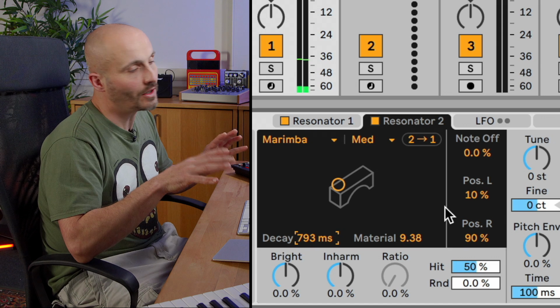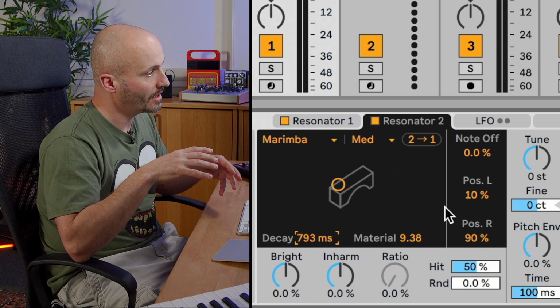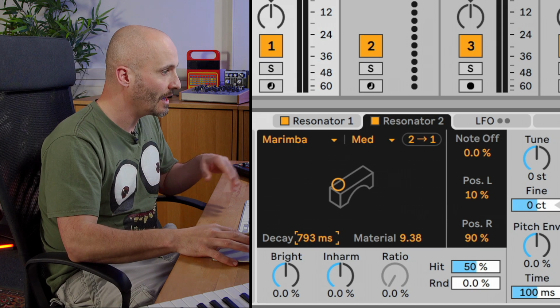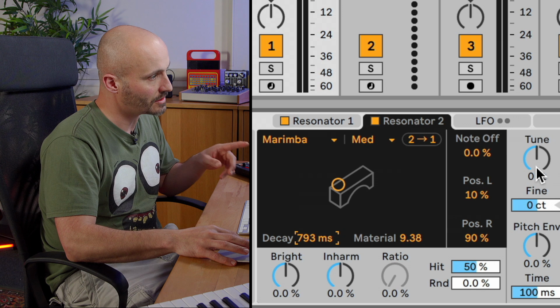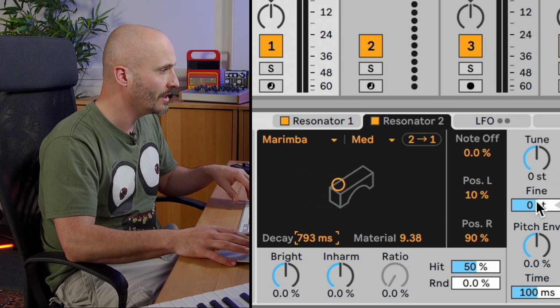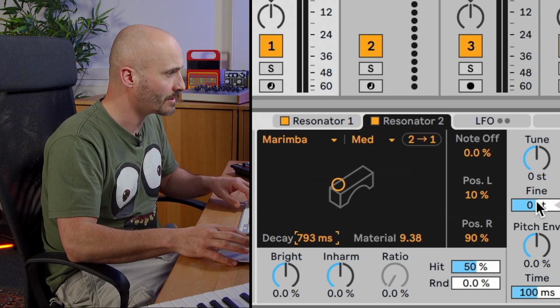Now the tuning's a bit off in this case, which is great if you want something that sounds quite haunting and sinister. I actually want these two resonators to be a little bit more in keeping with each other. So I can fine tune rather than semitones tune one resonator separately from the other. So let's try that out. And it sounds a little bit like the marimba's sharper than the pipe. So let's pull that down.